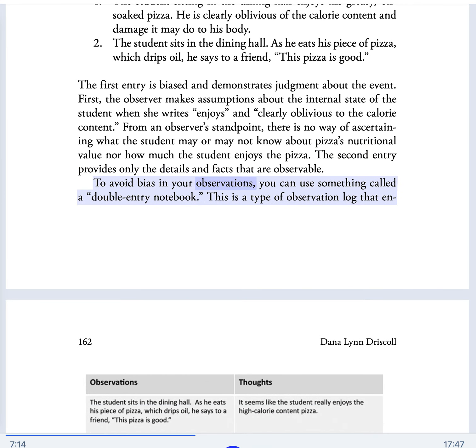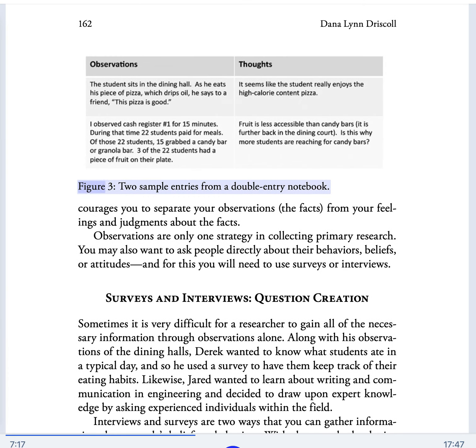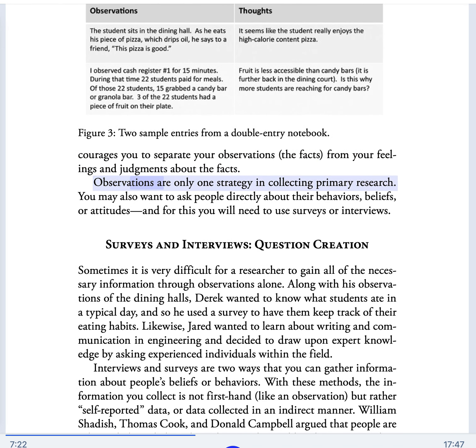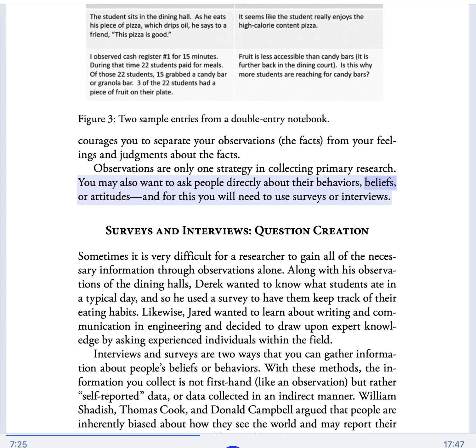To avoid bias in your observations, you can use something called a double entry notebook. This is a type of observation log that, as in Figure 3, 2 sample entries from a double entry notebook, encourages you to separate your observations, the facts, from your feelings and judgments about the facts. Observations are only one strategy in collecting primary research. You may also want to ask people directly about their behaviors, beliefs, or attitudes, and for this you will need to use surveys or interviews.